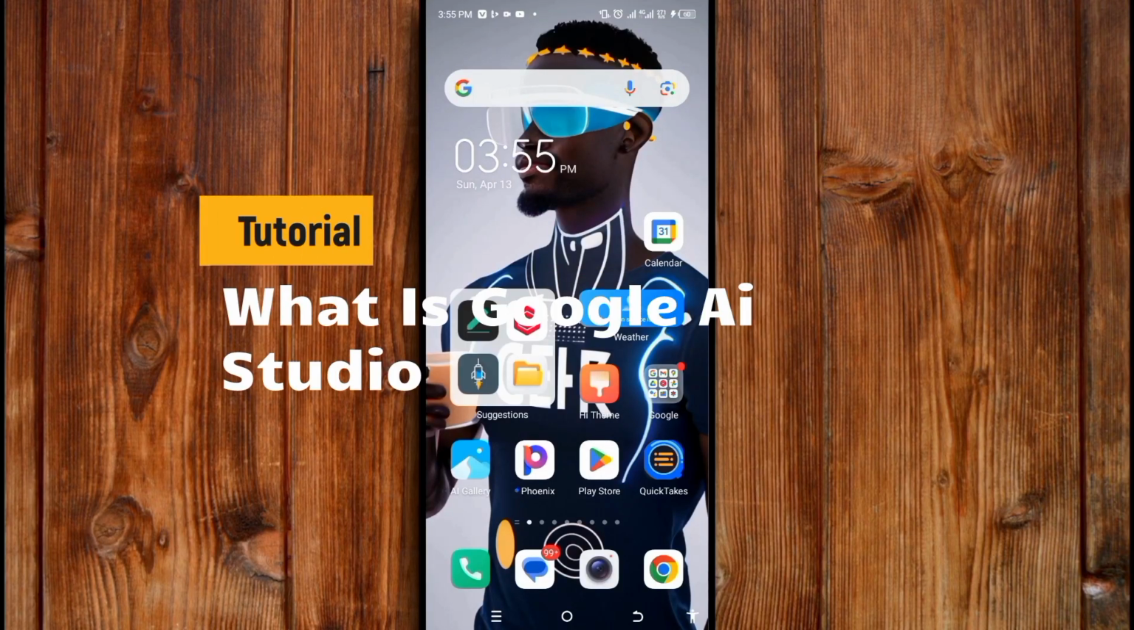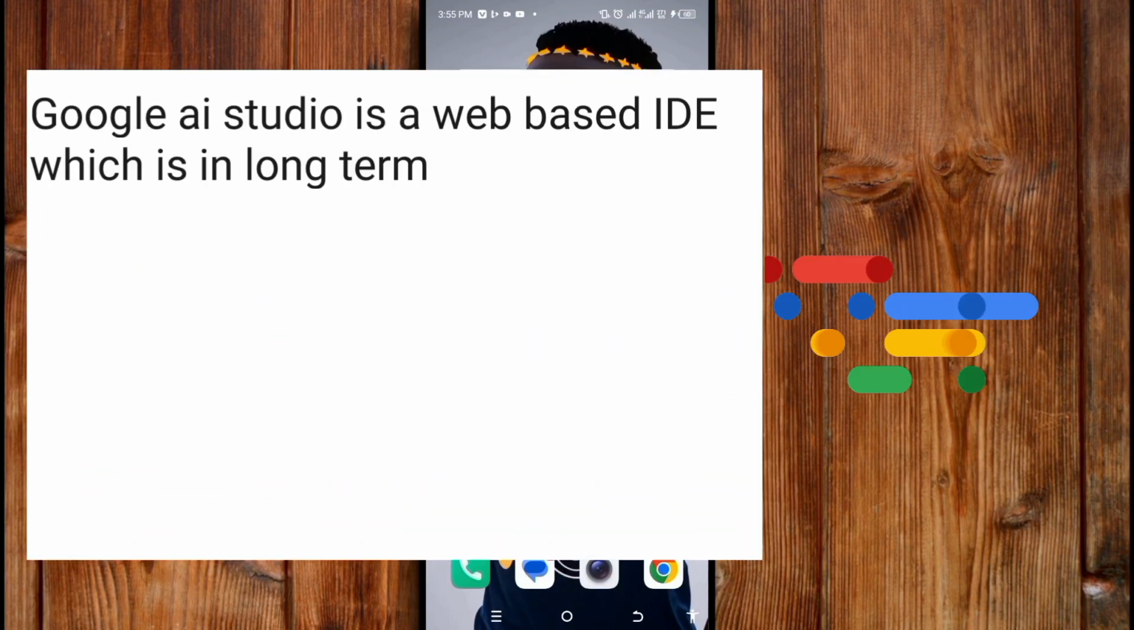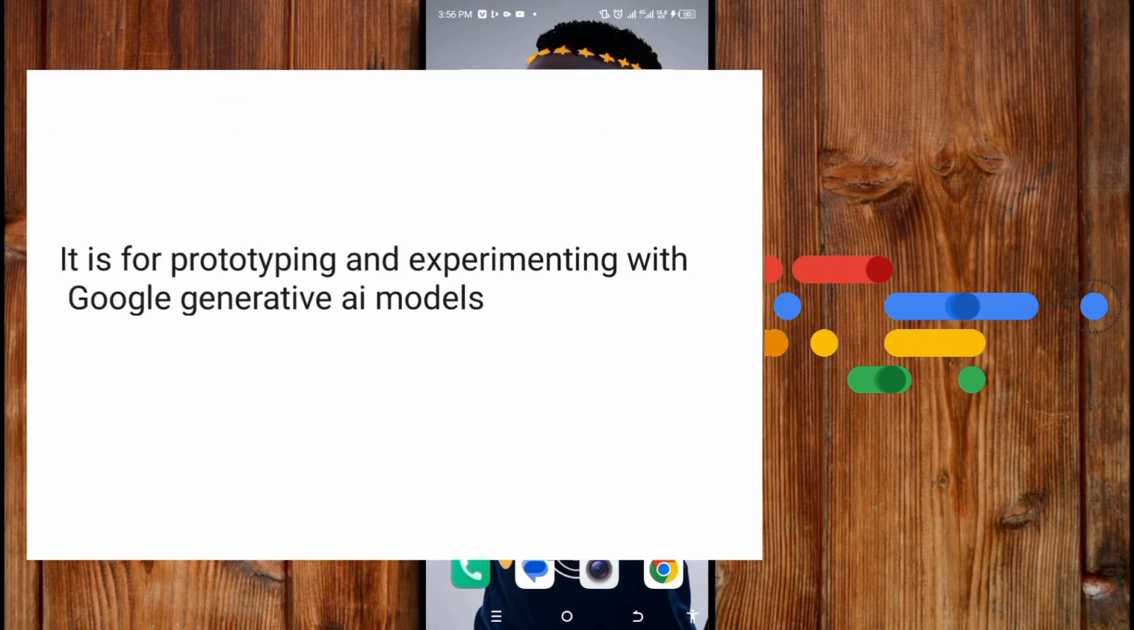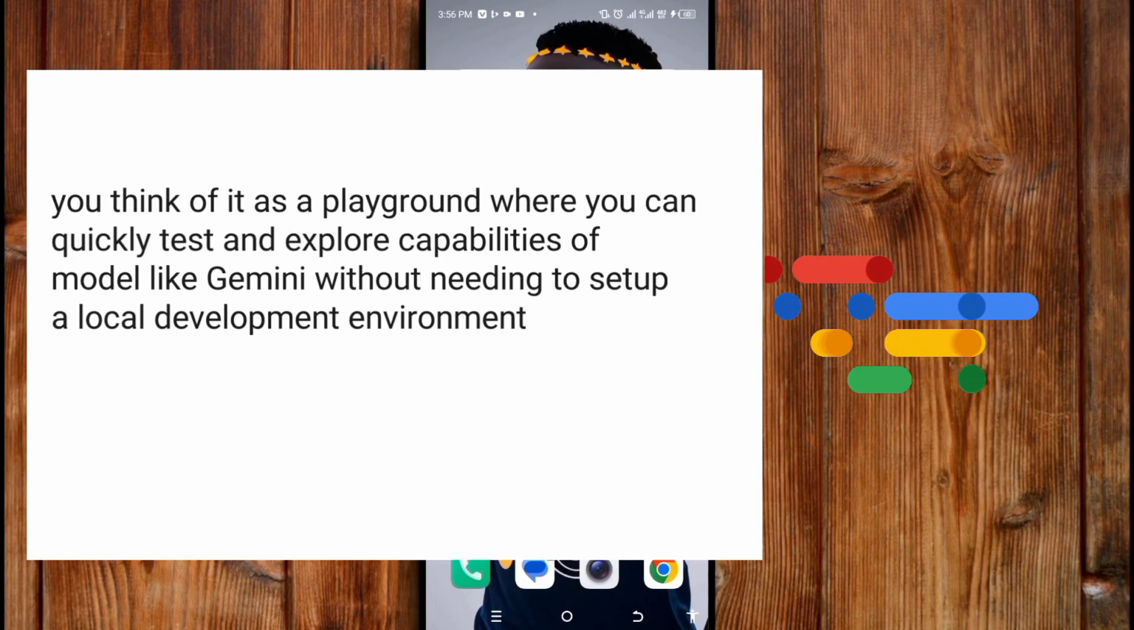What is Google AI Studio? Google AI Studio is a web-based IDE, which is short for integrated development environment. It is designed for prototyping and experimenting with Google's generative AI models. You can think of it as a playground where you can quickly test and explore the capabilities of models like Gemini without needing to set up a local development environment.